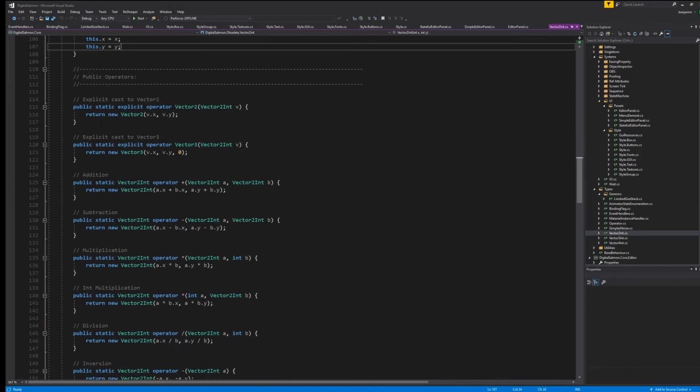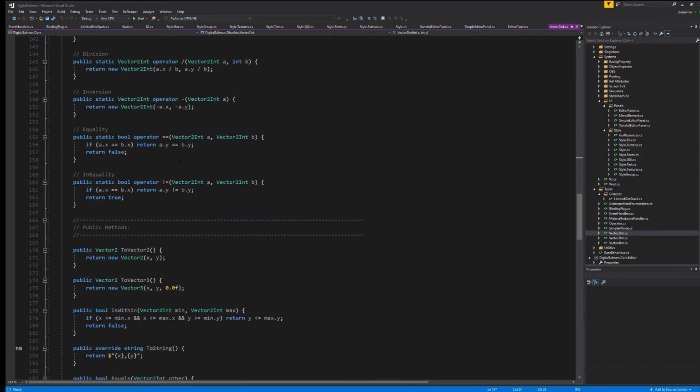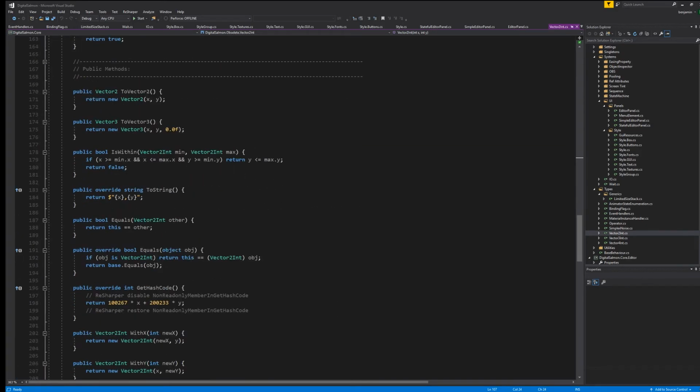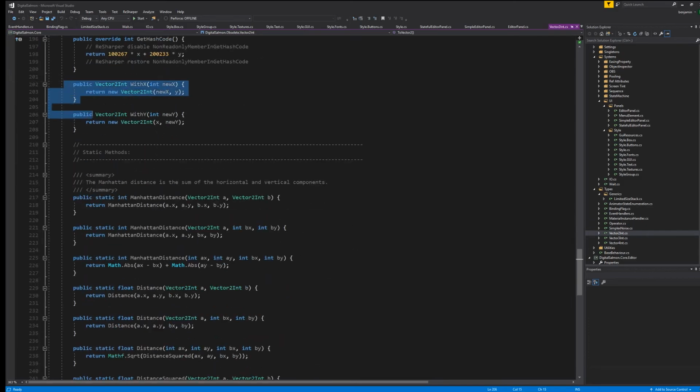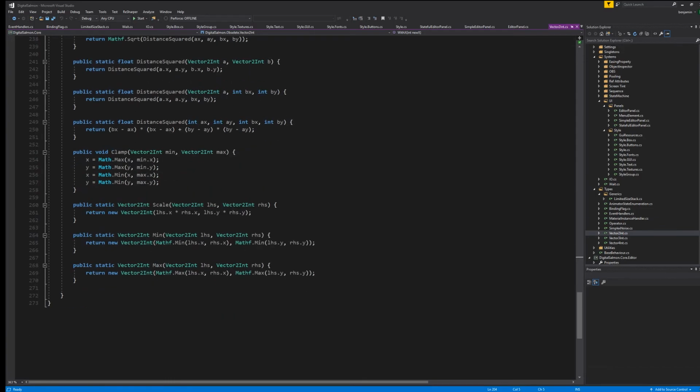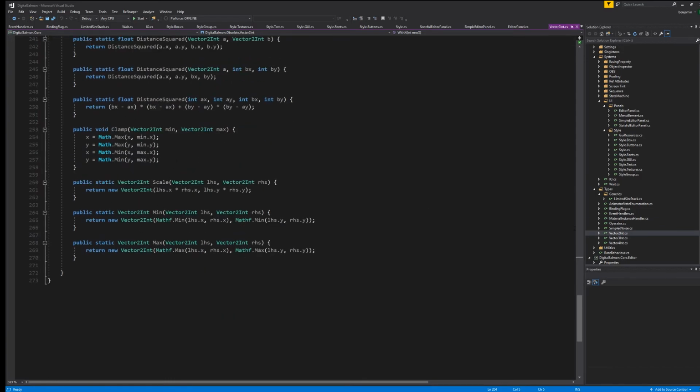We got some operators for casting between vector2 and vector2int, and equality operators, and going to a vector2. This one was really helpful. It's not that I necessarily want to suddenly have floats in my XY values, but maybe I have something I want to put this into that only takes in a vector2. And since they're structs and we have no hierarchy there, casting between the two can get a bit annoying. The with X and with Y, just like before, with and with. Lengths and distances and min and max and scales and clamps and that kind of stuff.